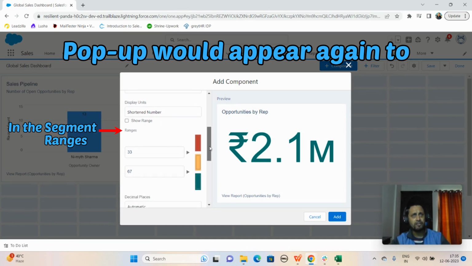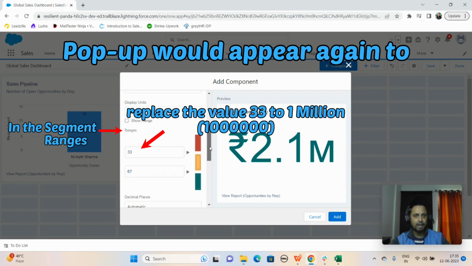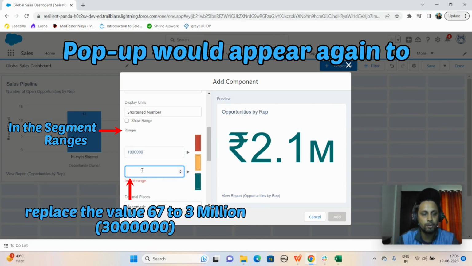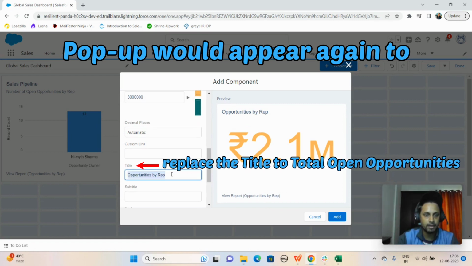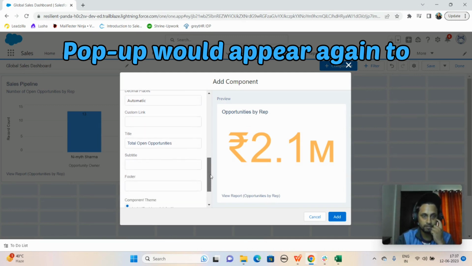Now probably in the segment range, right, we need to replace the values. The value over here we need to replace with another number. I'll just replace it like this. And obviously this is 1 million only, which has 6 zeros, and the below one I'll replace it with 3 million. Okay. Over here the title name we have to replace. So the title name should be total open opportunities. Okay. Footer, I'll mention footer.